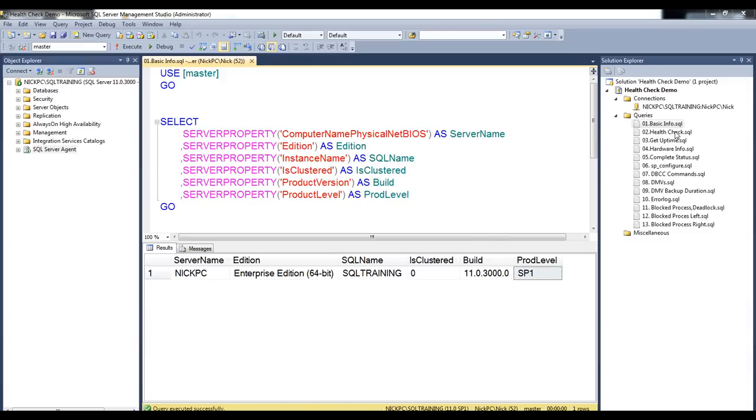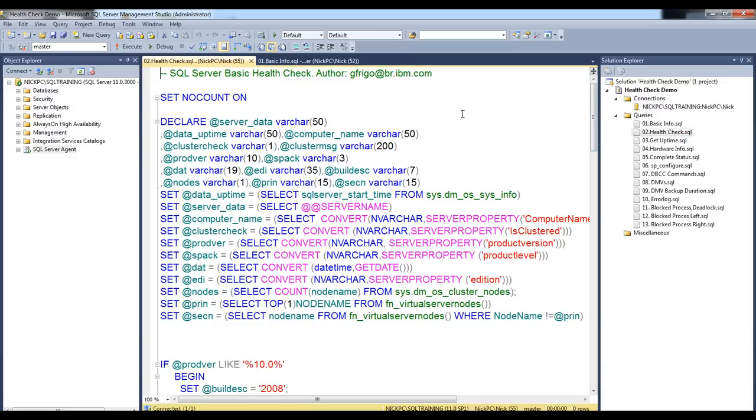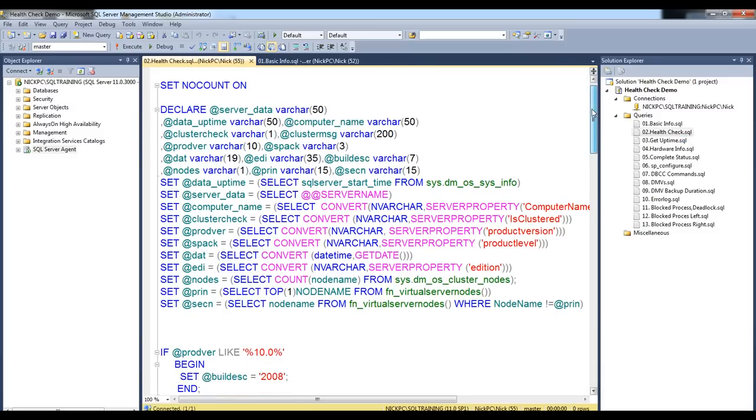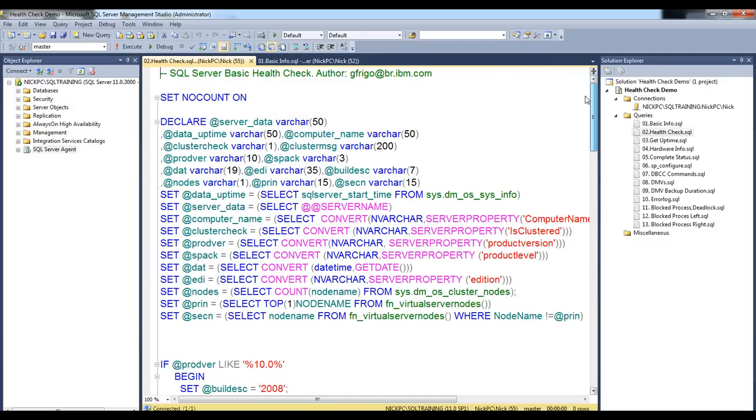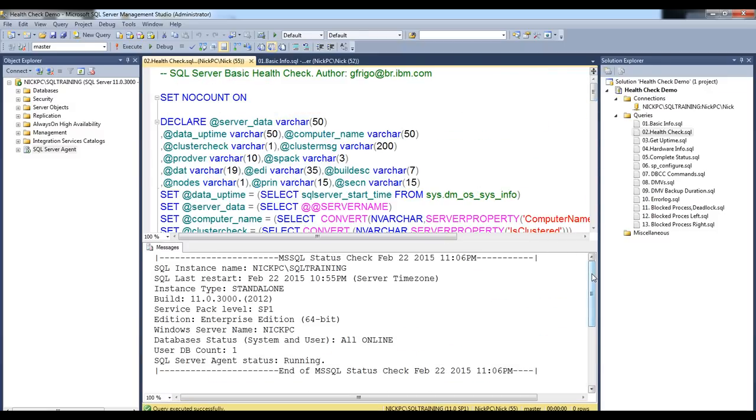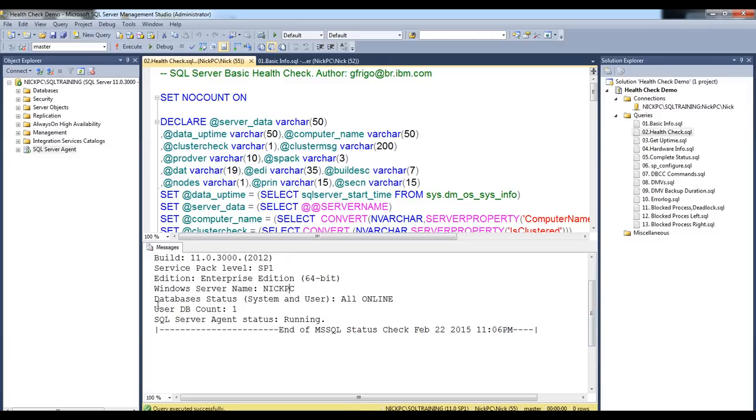Now the second one, healthcheck.sql, provides more information. As you can see, the piece of code is larger, it has some condition checks, and this one will print the information in a more friendly format when I execute it. So we have the status check report, SQL instance name, when the SQL Server was last restarted in the server time zone. It says it's a standalone SQL Server, and calculates the SQL Server version based on build level. In this case it says 2012, which is correct. Service pack level, the edition, again the Windows Server name, and it also checks the database status.